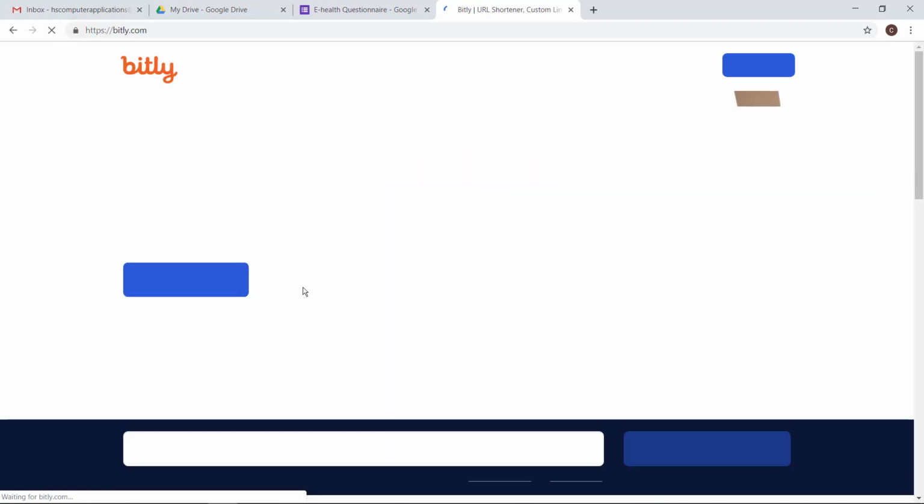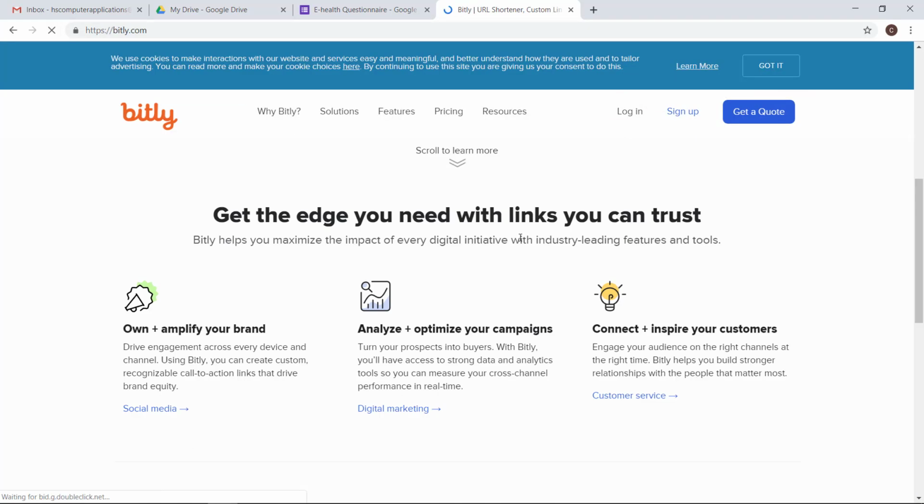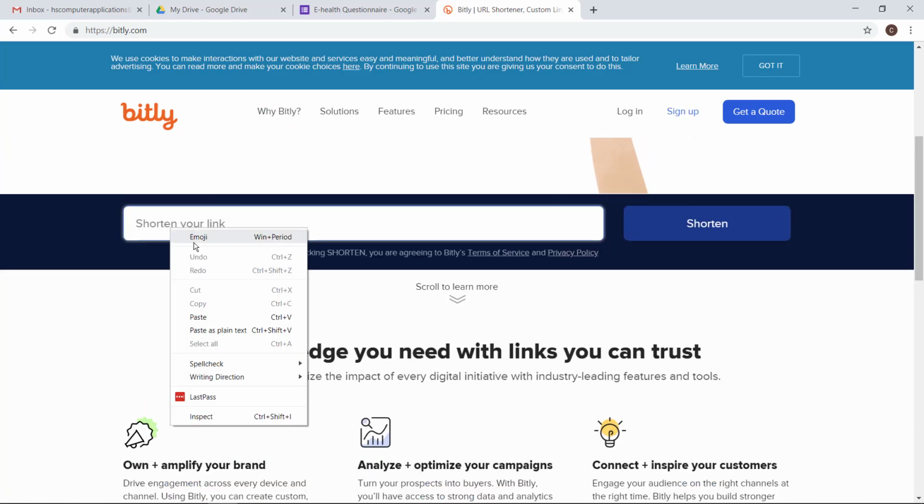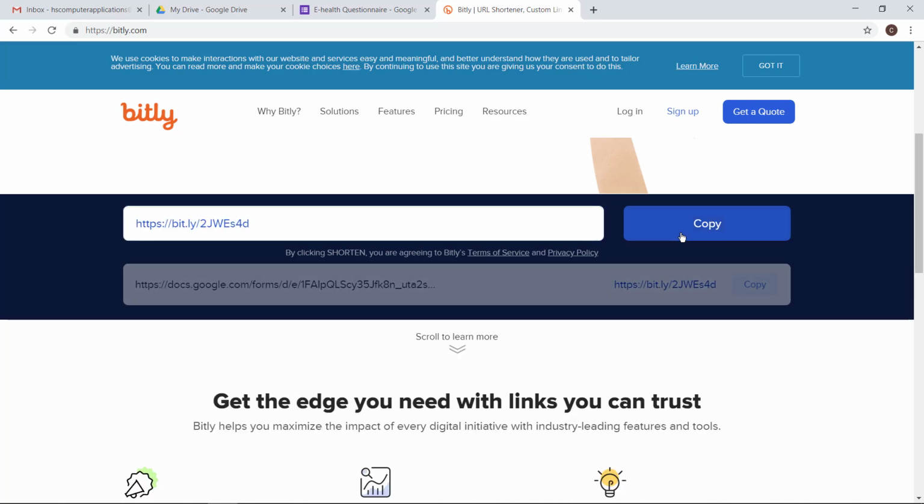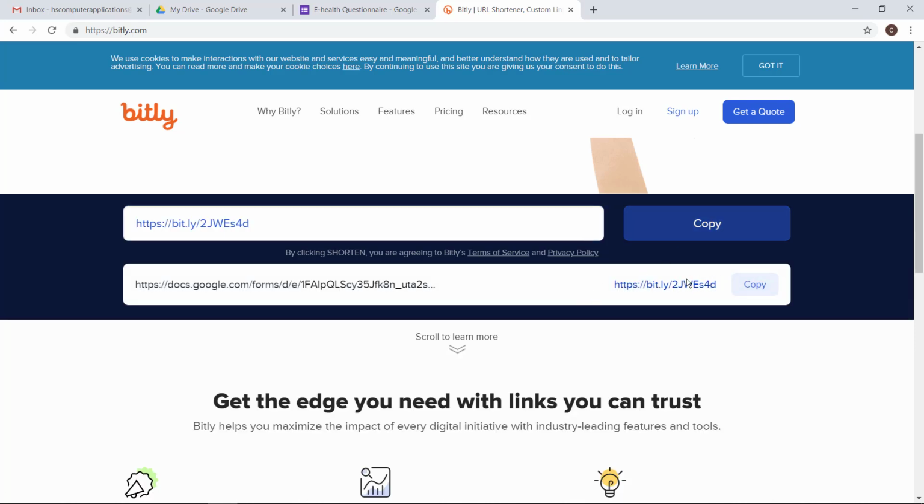This is a nice shortening service. Go down a little bit. Paste your long link and click on shorten. There is my short link. Okay, now this one is nice and easy. I'm going to just take out my phone then and type this in and send this to people.